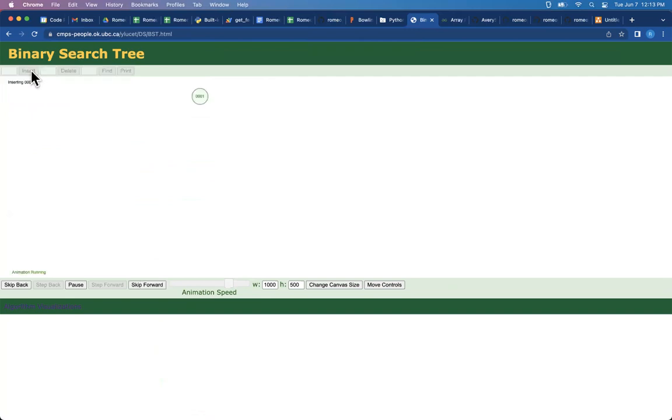I also want to show just a fun little tidbit here. I'm making a binary search tree. I'm going to insert some data into it, but specifically I'm inserting all of the data in sequential order.